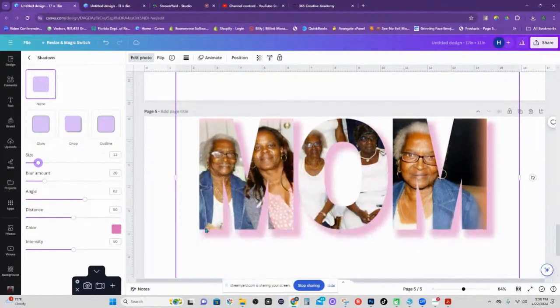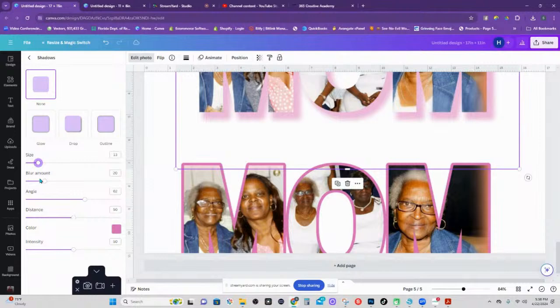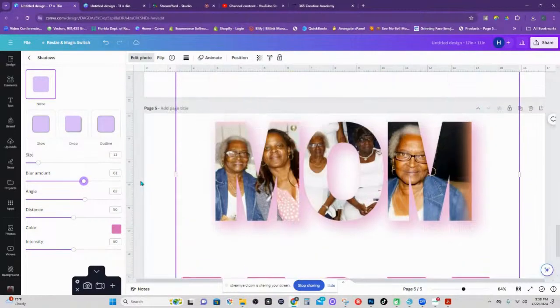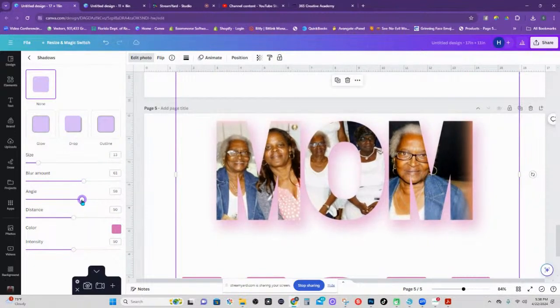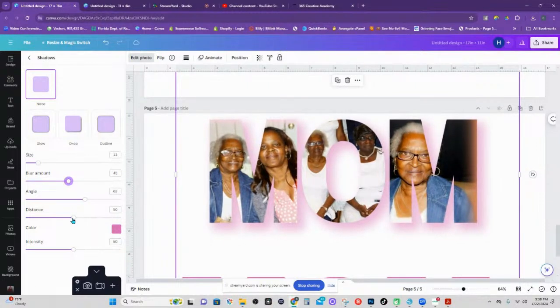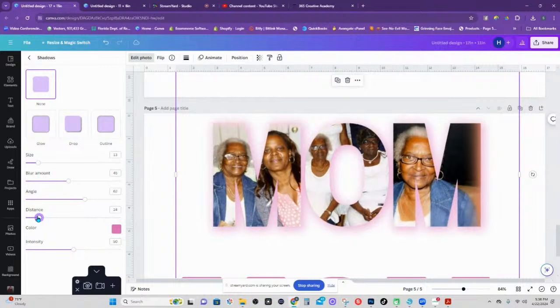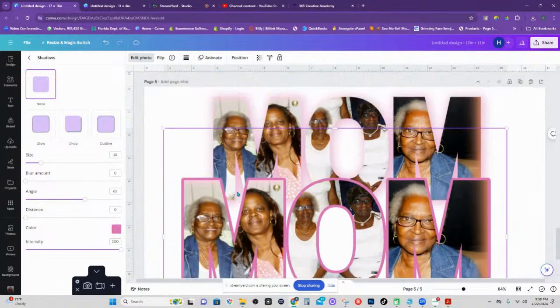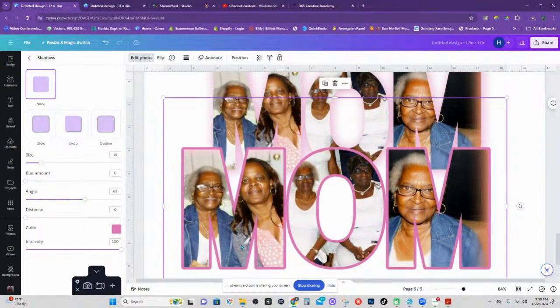So you have to first decide how, and look, even with me changing the blur, it's making it even smaller. Oh, I want to change the angle. You have to decide exactly how you want it to look, the size of it, the blur of it, the distance, where it's going to be at. You have to decide all of that beforehand so that you're not adjusting it anymore.